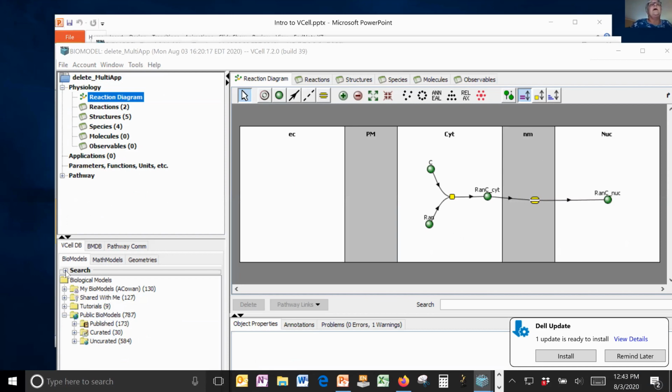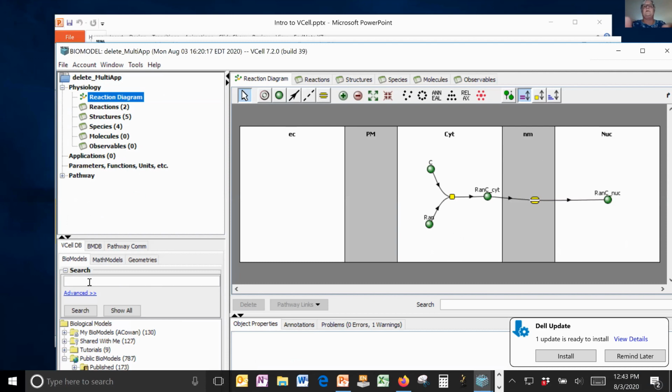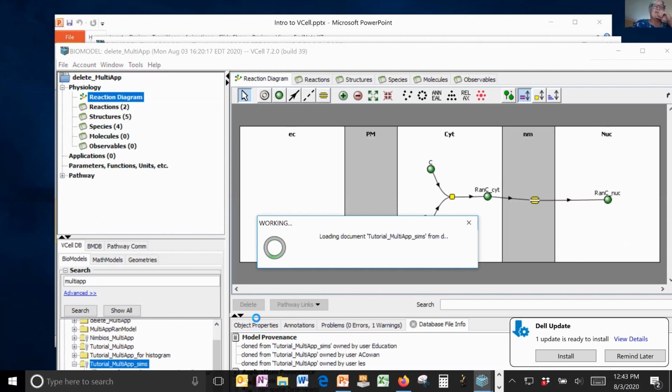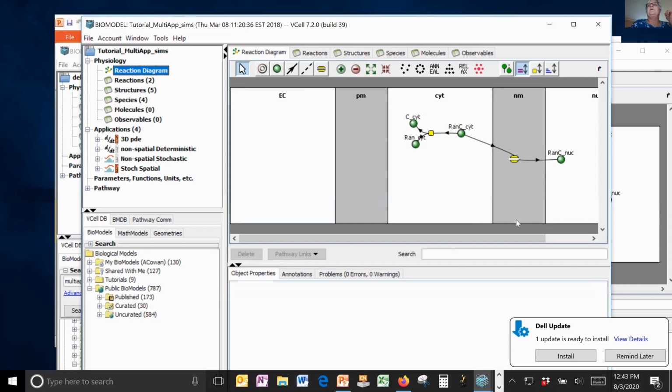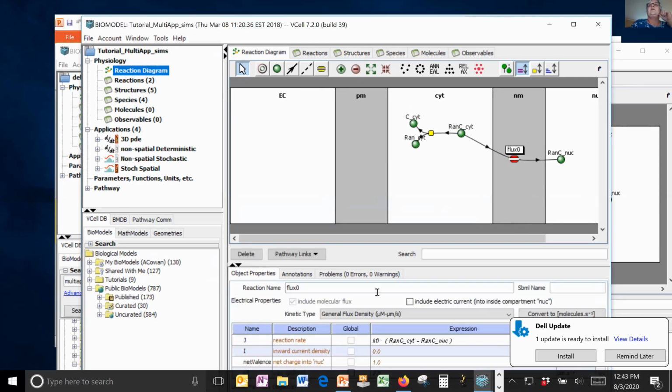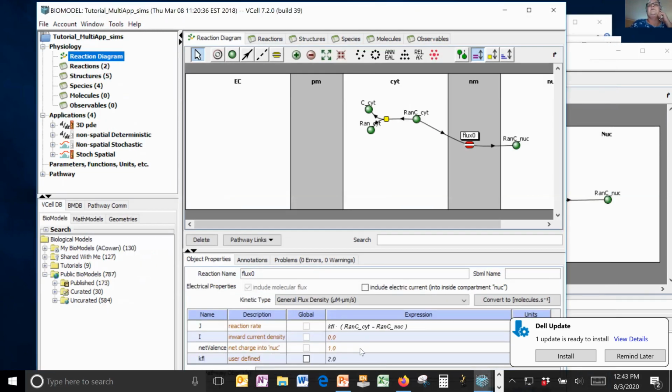So I'm going to go back to the model database and search for my model. I also called it multi-app. When I search, I find all the places where the multi-app model is, and I have a lot of them because I keep creating them for tutorials. I'm going to open this one. Okay, so this is now my multi-app tutorial. And the same reaction we saw, and we can see here's the flux reaction that's been put in, as well as a general flux density reaction.